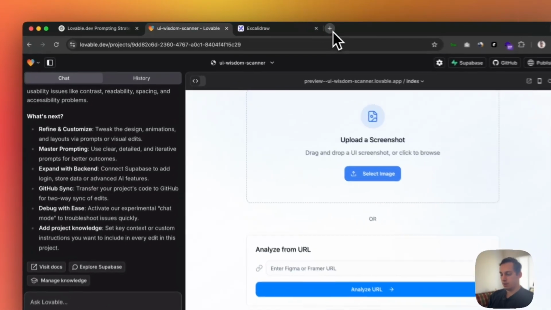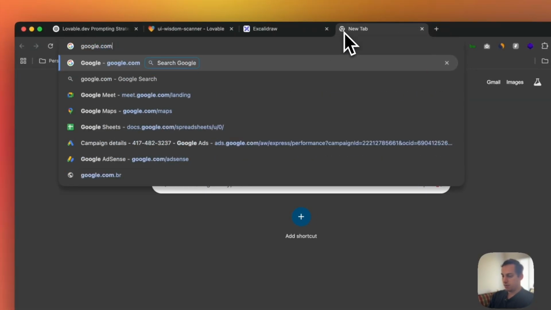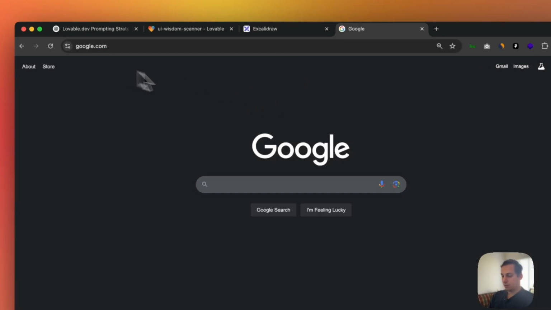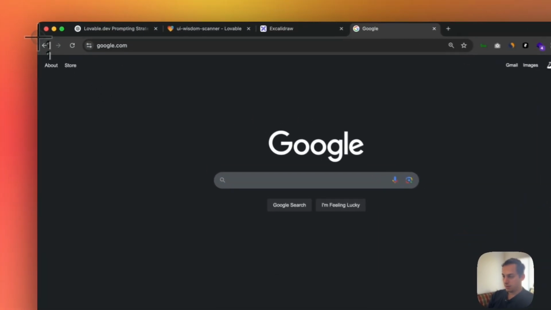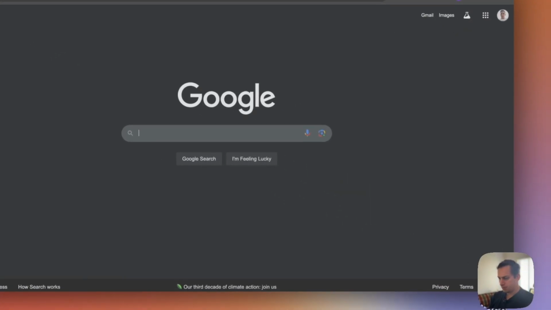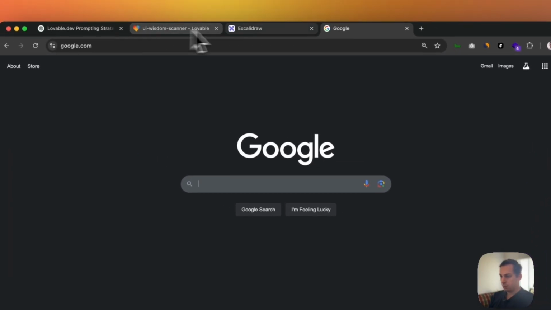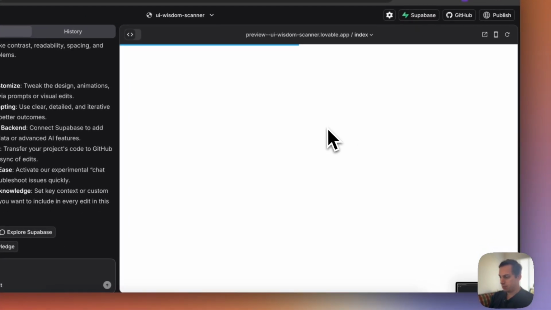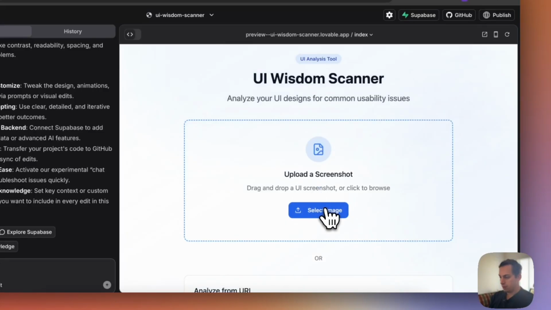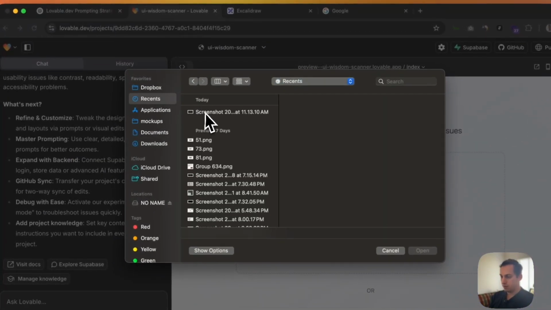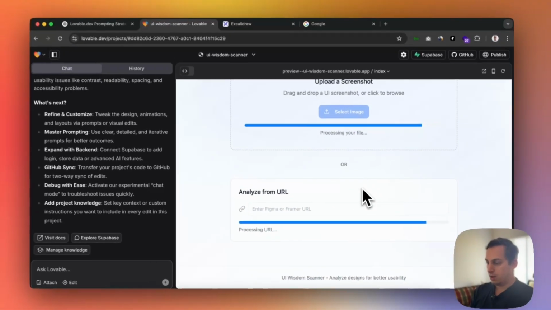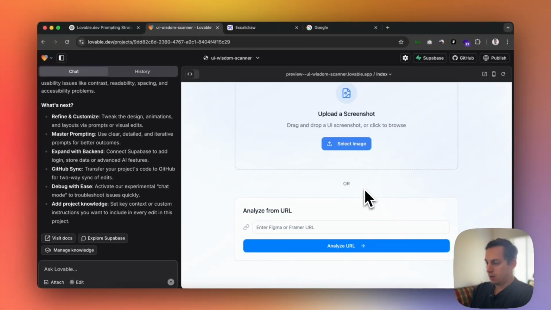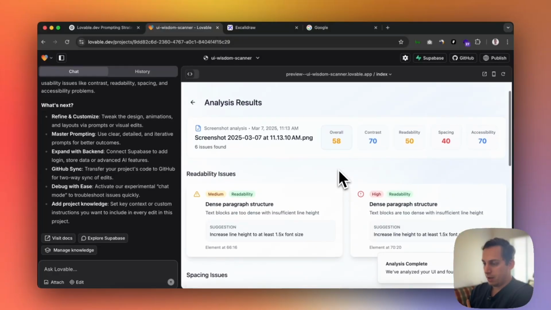I'm gonna go ahead and go to google.com and just take a screenshot of google.com. So I'm just gonna go like this. And put it into our little project. Let's just go like this, go to my recents, go to my screenshot. And okay, so we get something here.